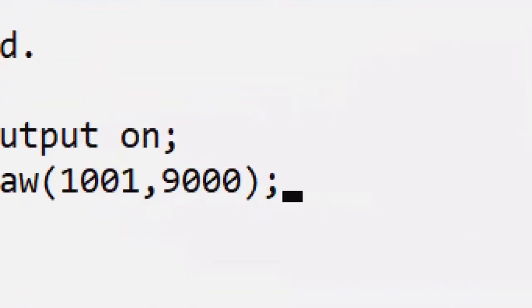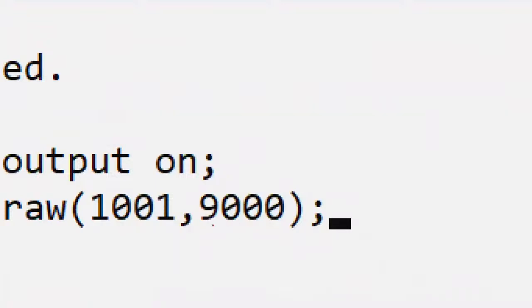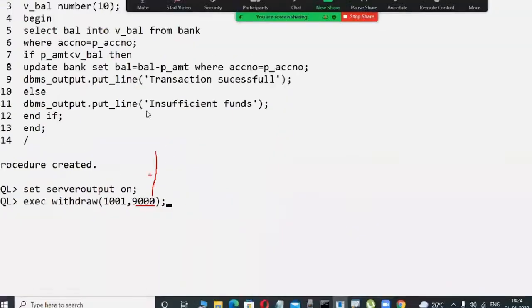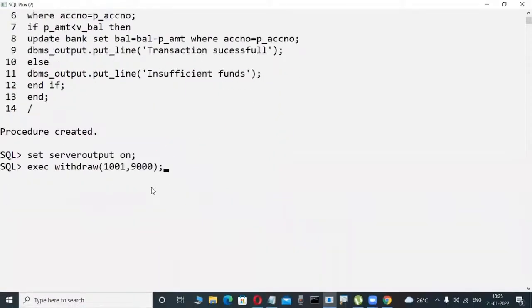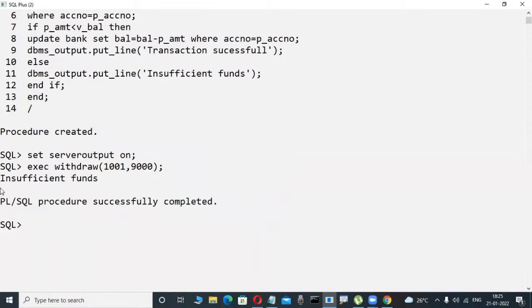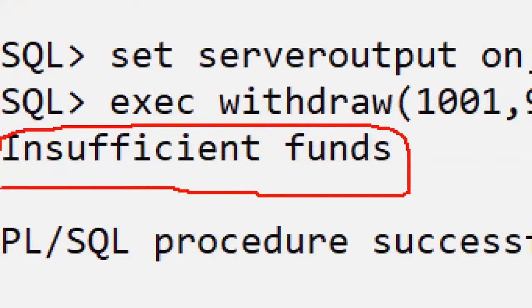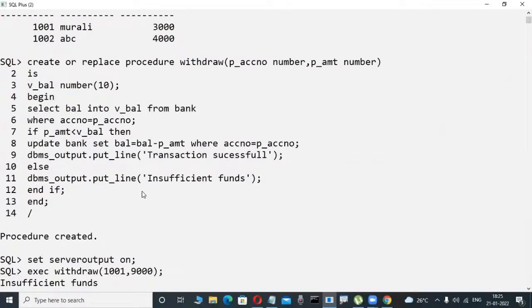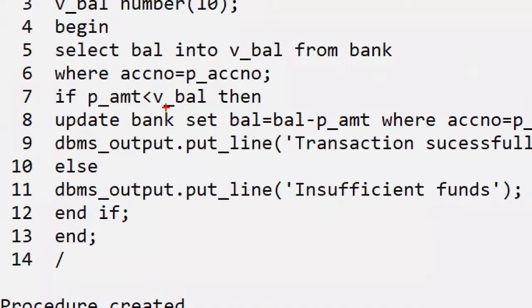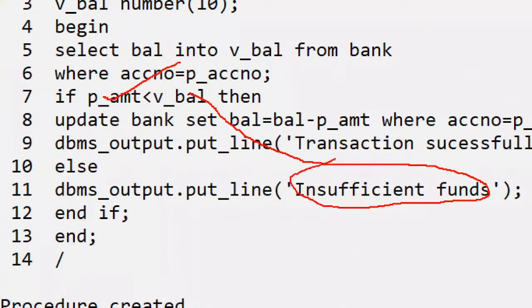My account number is 1001, but I try to withdraw 9,000, because I'm writing this program. Whenever I try to withdraw 9,000, is it possible? No. So it will give a message: insufficient funds. It will display the message, or not? This coding is executed, whatever I'm writing is executed. Your amount is more than the available balance, that's why insufficient funds. It will display the message, yes.